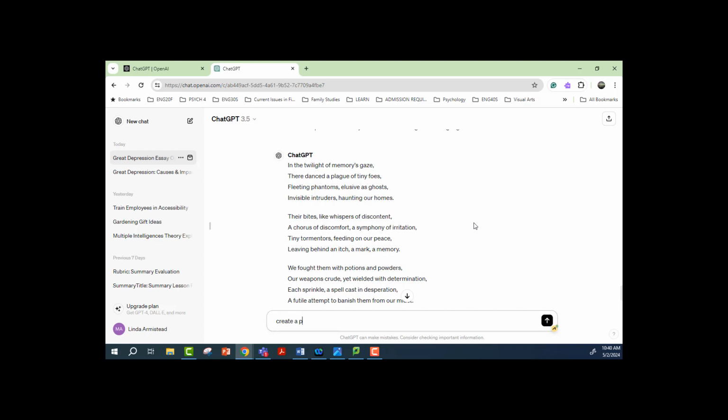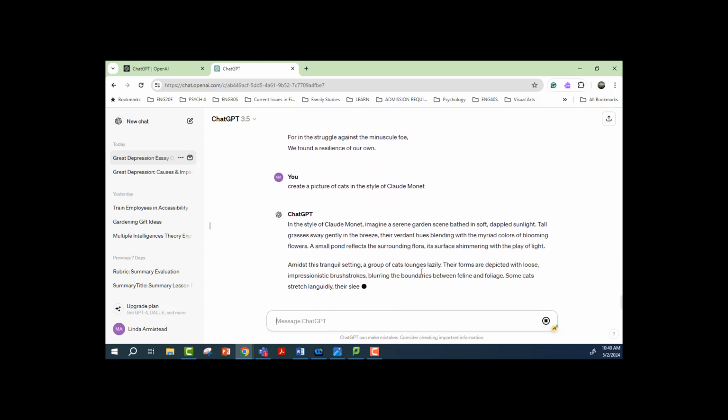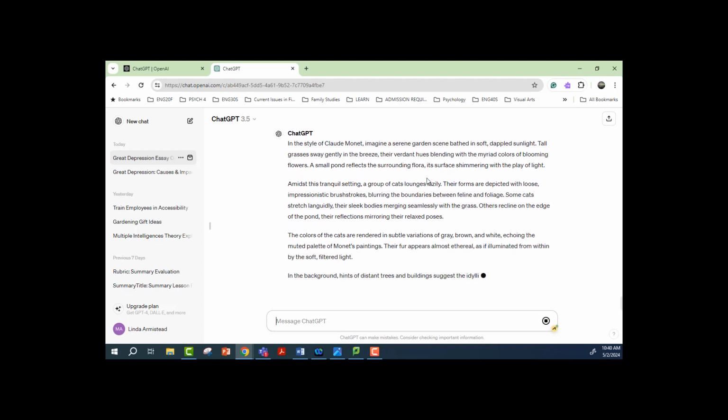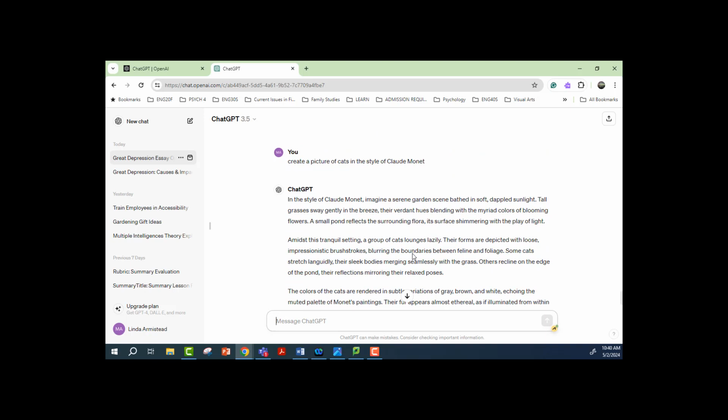How about create a picture of cats in the style of Monet? Oh, so now it's just writing. So if I wanted something that was more visual, then I need to use another app, and there are tons and tons of those out there.